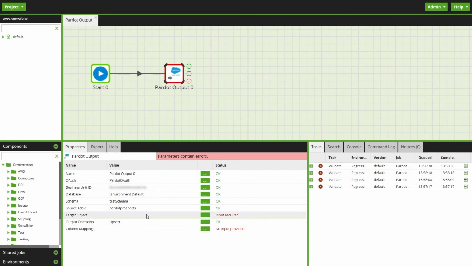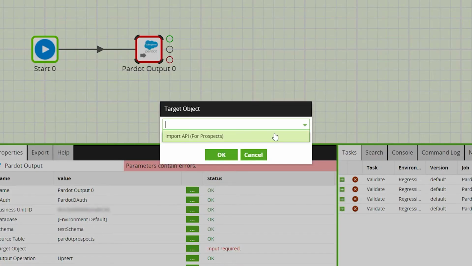Use the Target Object dropdown to select Import API for prospects, so that the data output will be added to the prospects in Pardot.